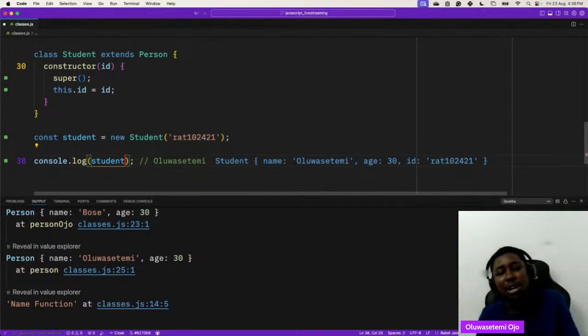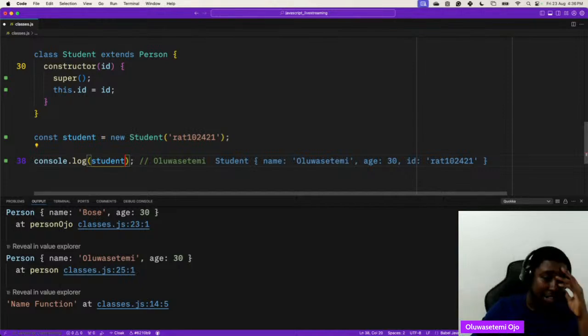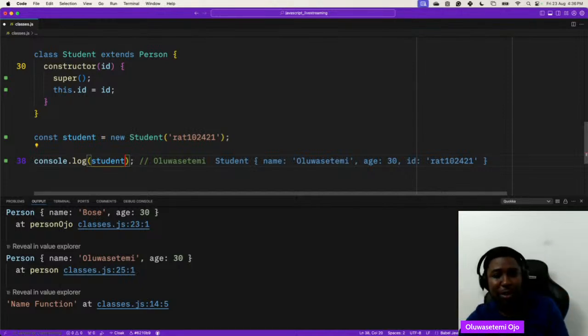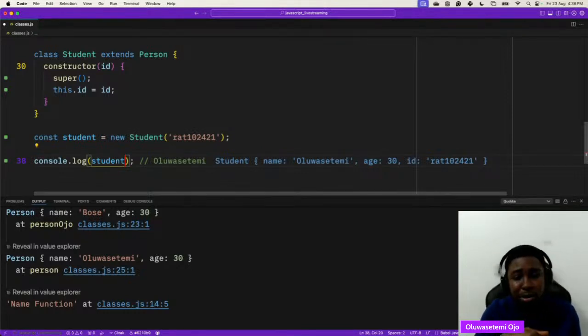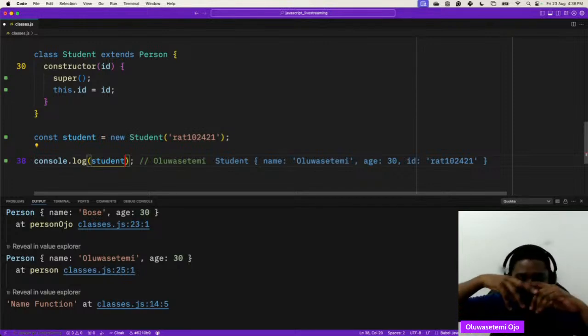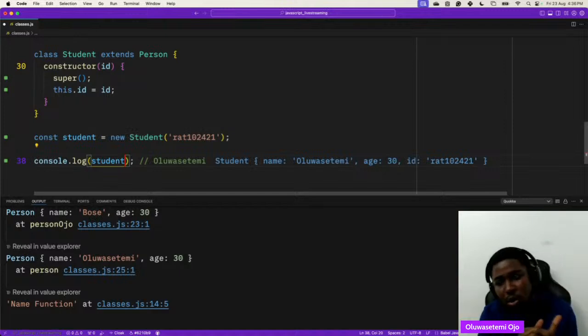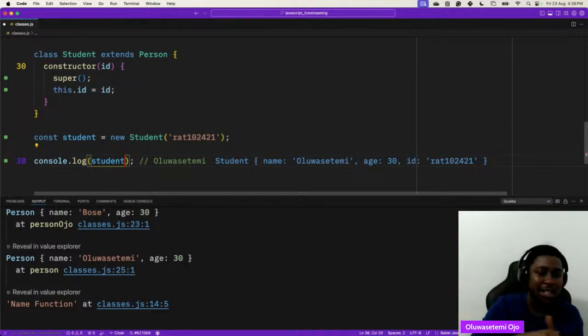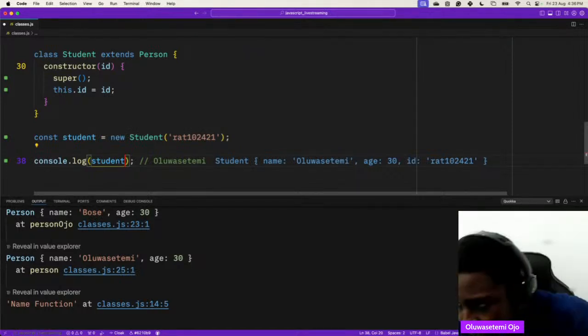So anytime we are using the extend keyword, there will always be the parent-child relationship, and you must understand and be able to differentiate what the parent is able to do and what the child is able to achieve. I don't know if that makes sense, right? With the help of our constructor function, we are able to use student, the subclass or the child class, to be able to do something, while our person still maintains the main class behavior.